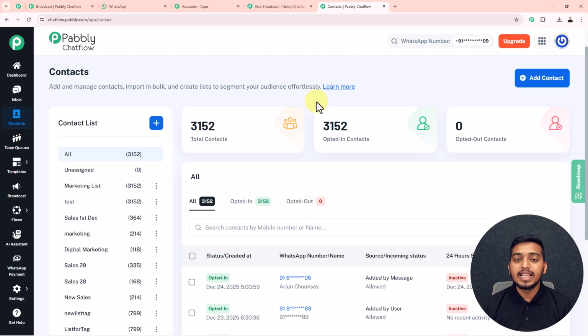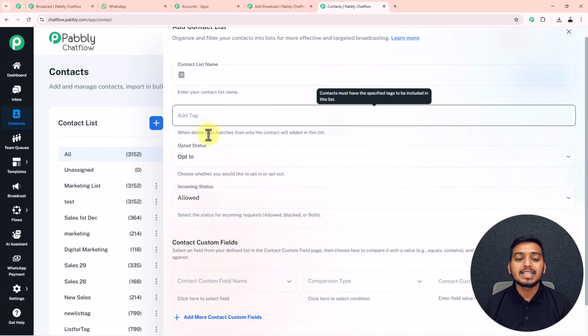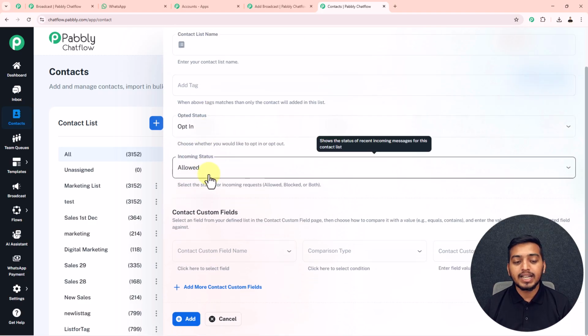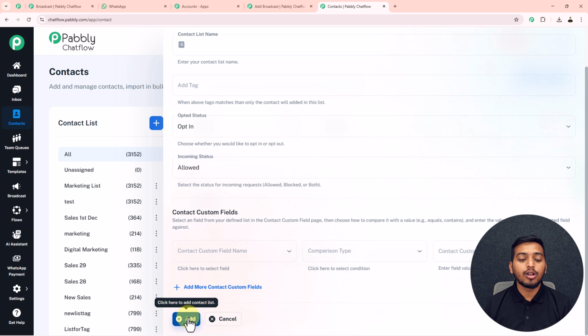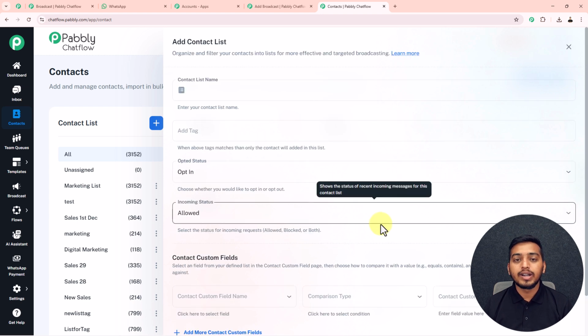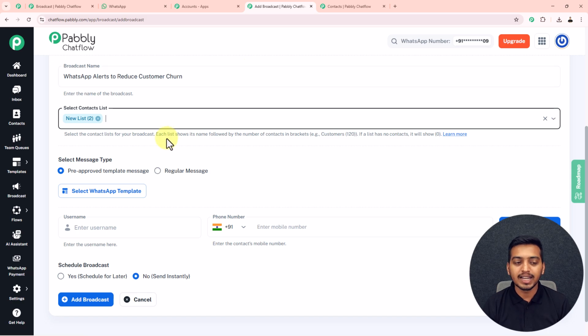And then to create a list out of all those contacts, click on this plus button given here, give a name to your contact list, add tag, select the opted status, incoming status, and from here you can also select contact custom fields. And after adding all of these following details, you just have to click on this plus add button, then your contact list will get created successfully. So that's how you can create a contact list for yourself.